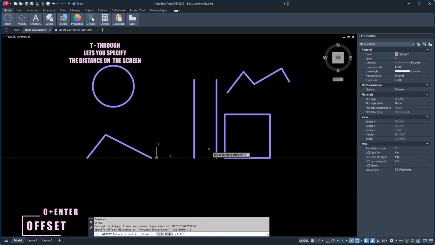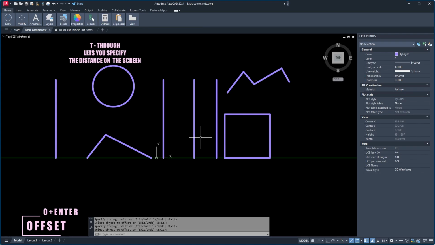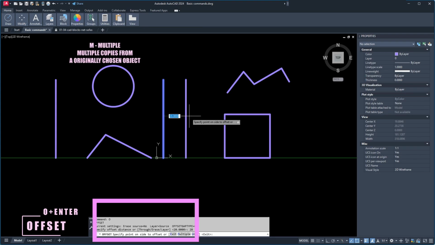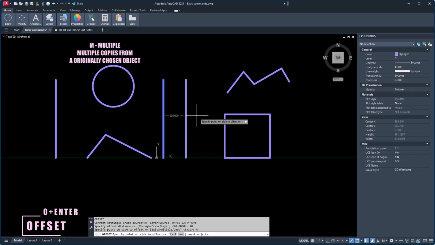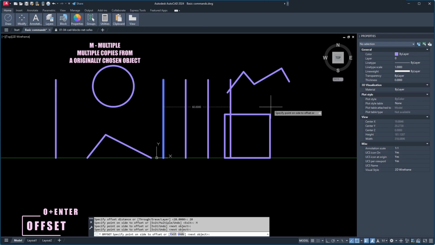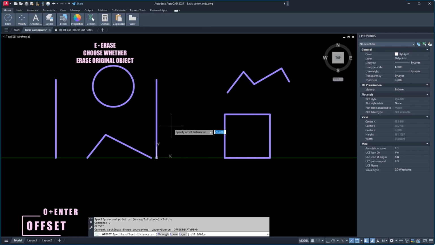You have also extra options there. Through: type T and click enter. Then click a point. The offset will go through that point, ignoring numerical distance. Once the command is running, you can see options like Multiple. It will create multiple copies of your object. Erase: you can choose whether the command will erase the original object or it will just stay there.